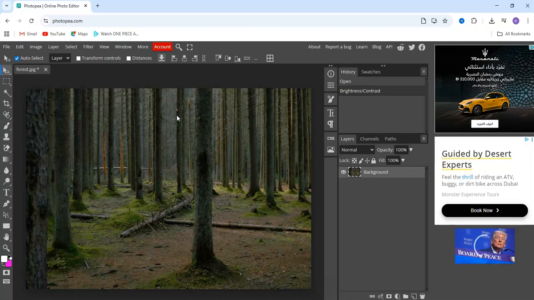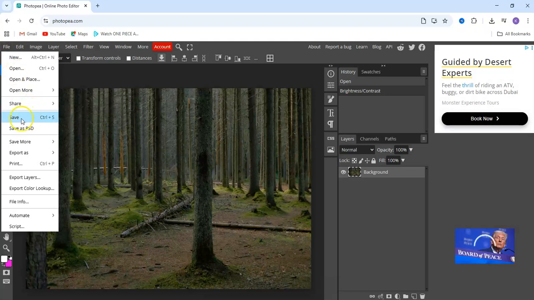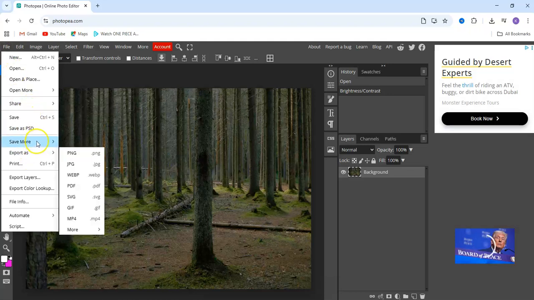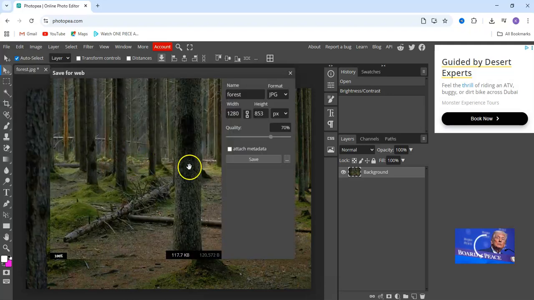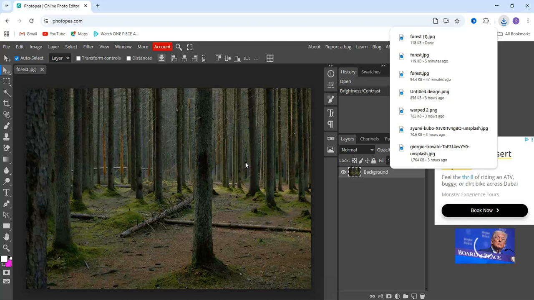Now I just want to advise you, avoid using save because it will download a PSD file. So you go to File, you avoid save, you go to Export As. From here you can choose the extension that you want to use. Let's say you want it as a JPEG. Click on JPEG, save. That's it. The image is downloaded in your PC right now.